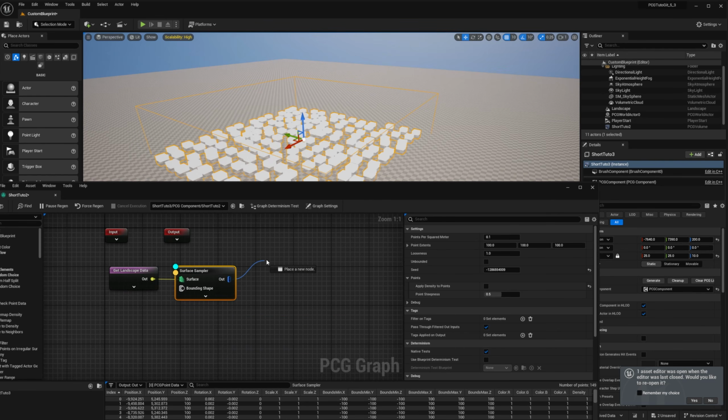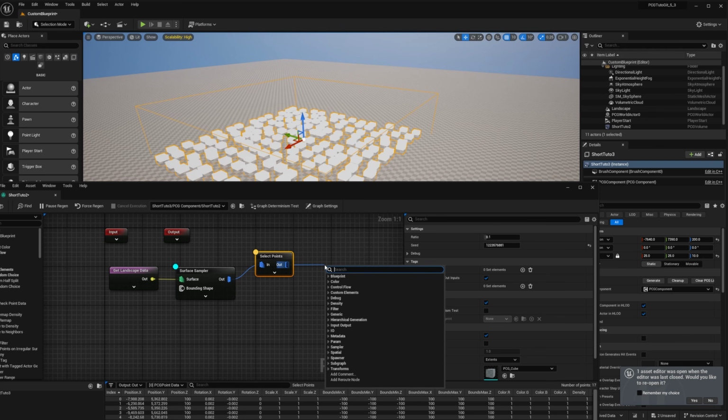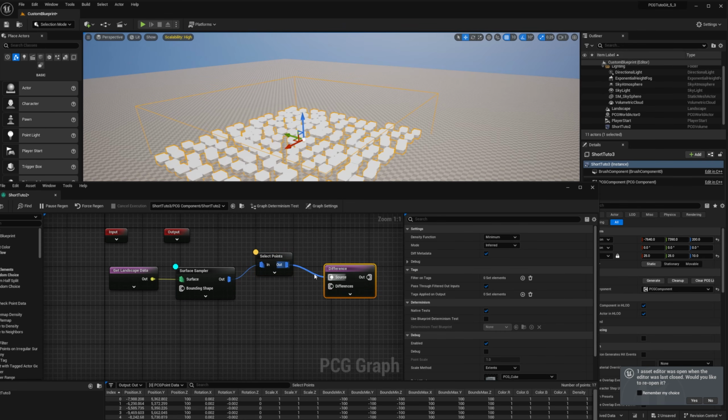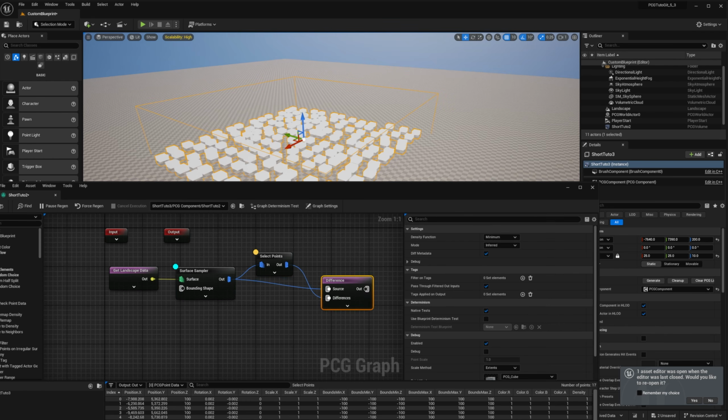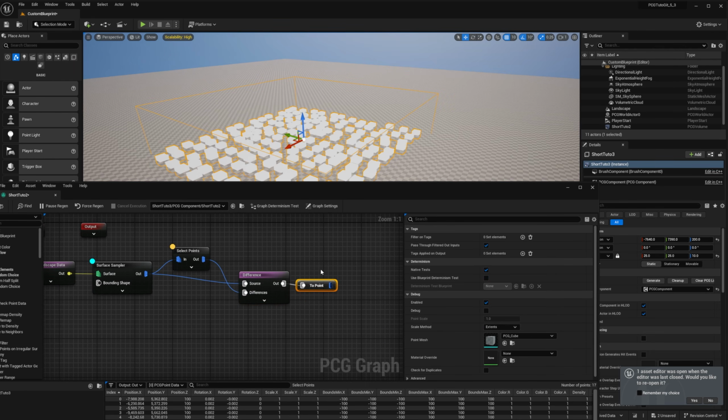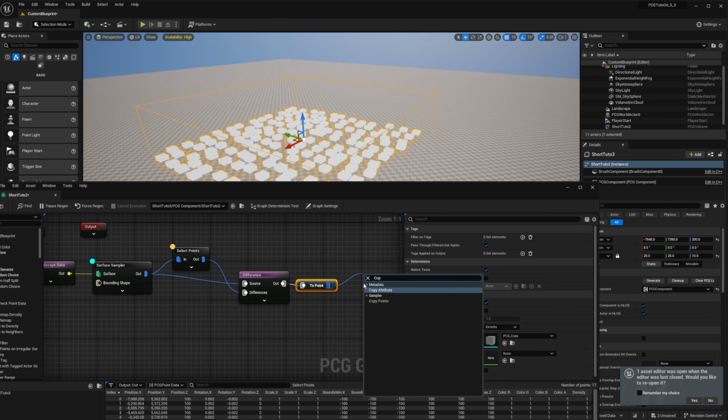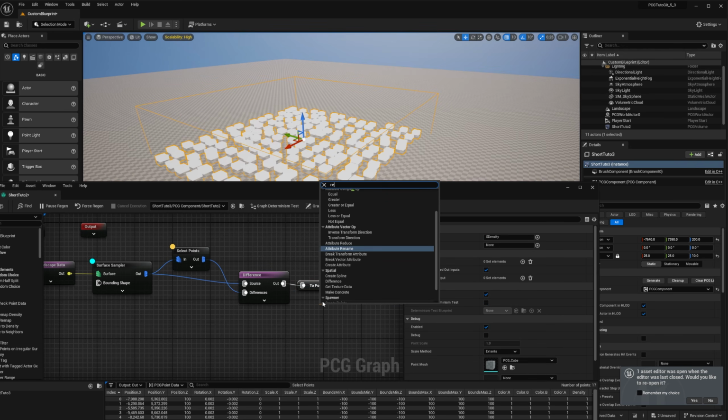If I want to take a random subset of this point cloud, I can use the select points node. To see the difference between the selected nodes and the others, I use the difference node. The source will be the surface sampler and the difference will be the selected nodes. Then I collapse the difference into points, and then I do a copy attribute to set the density to 0.